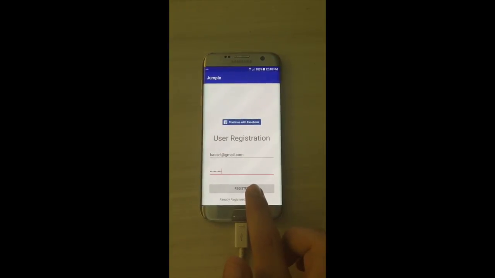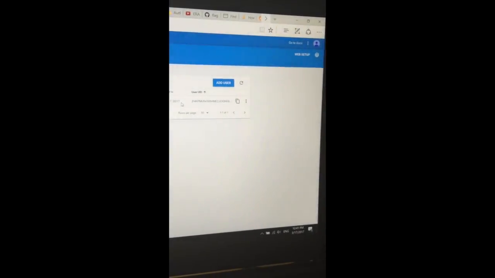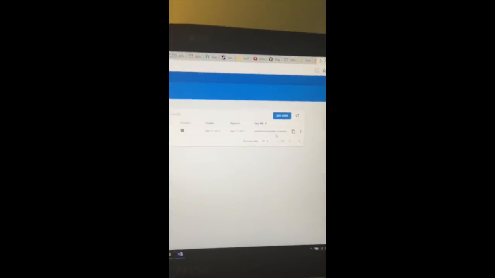And we click register. Now as long as you hit register, this is gonna be sent to the database on Firebase to the authentication. Now if we refresh the page, as you can see now, here is my email, and this is the time when it's created and signed in, and the ID will be encrypted and the password will be encrypted.